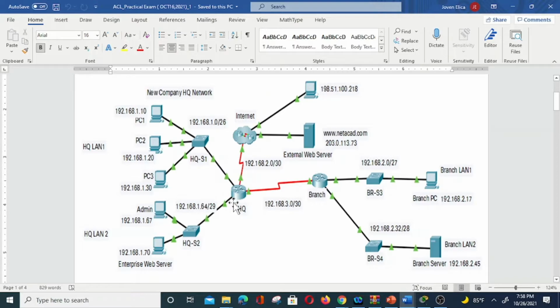So the only PCs that are able to use remote access to the VTY line of HQ are the computers connected to HQ LAN 2. Otherwise, others like HQ LAN 1 and other networks are not allowed to access the VTY lines. So those are the access list requirements.